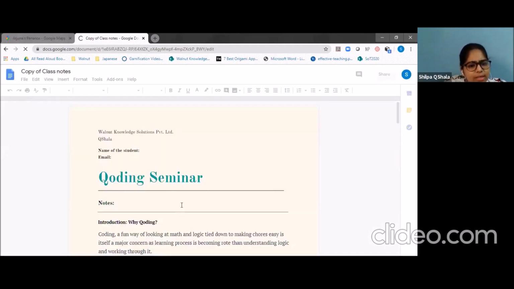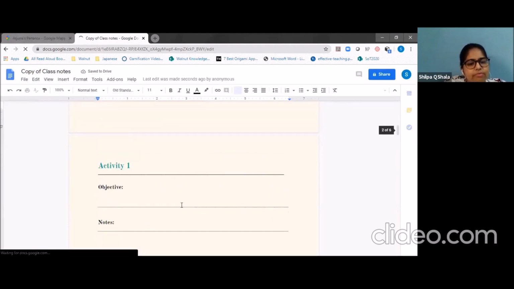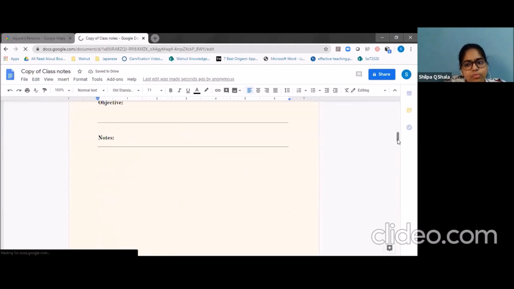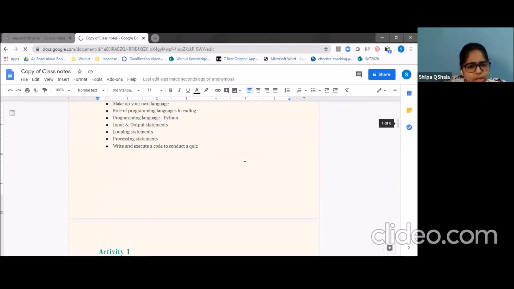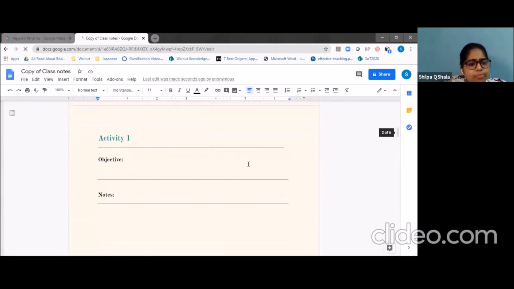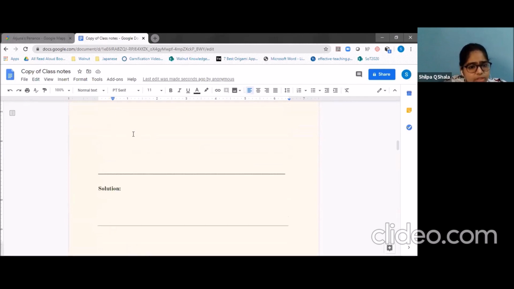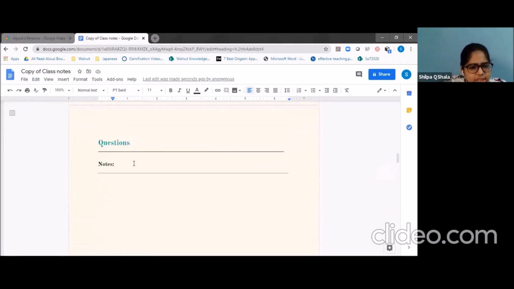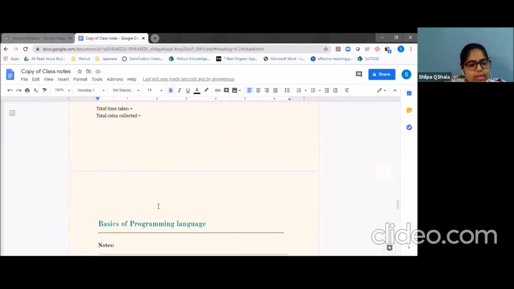This is one such assignment that we had created for the kids, where we give them some notes as to what they should be doing during that session. Then we talk about an activity, what the objective of the activity is, and what they are learning from it, which they will make note of. Then you can have some questions that they answer and submit to you. So yeah, these are some things that you can include.